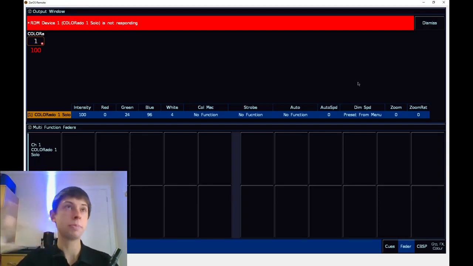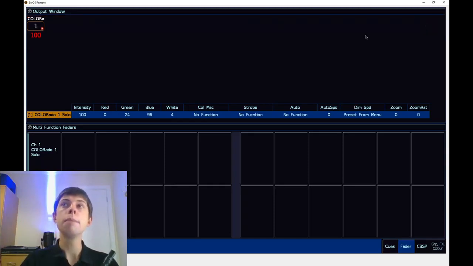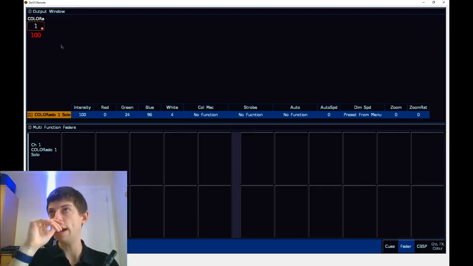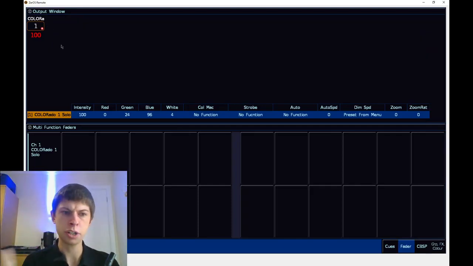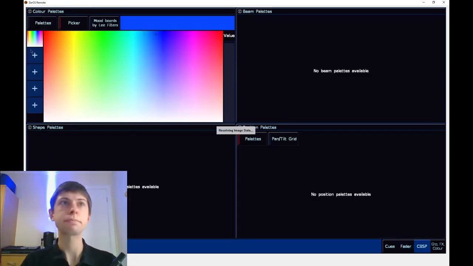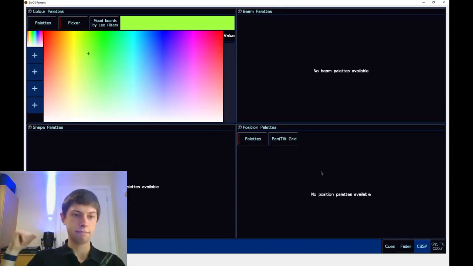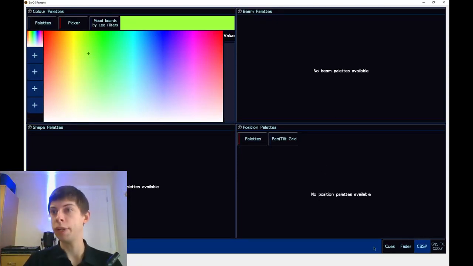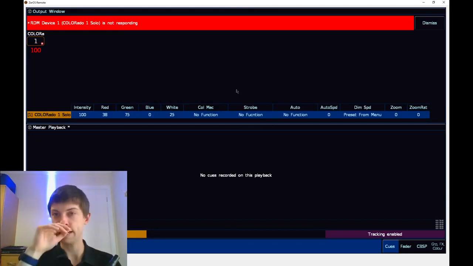And so I get a pop-up saying that your first fixture, which is the Colorado, that's the name of the light, is not responding. I can then dismiss that if I want to, but I will still get a little red cross next to that fixture, just to let you know. Yes, you can still program it, of course. I could go and change its colour, but your fixture's not going to be responding because it's not currently connected to your data line.